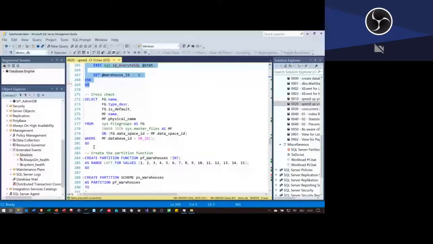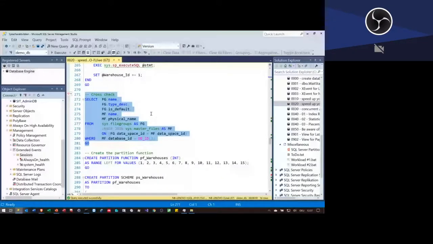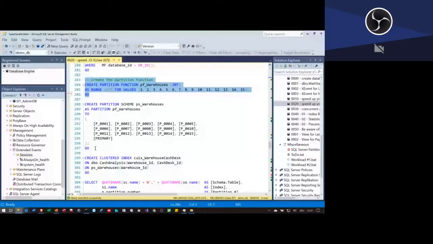When I check the file groups, you can see that we have the primary, which is fine so far, but here for every single warehouse from 1 to 15, we now have separate files again. I create my partition function for that. This is the logical part. And now I want to bind the logical part to the physical construction, which has been implemented in my database.